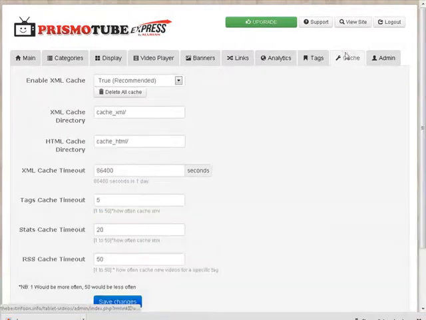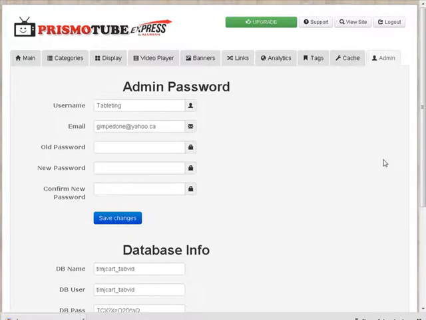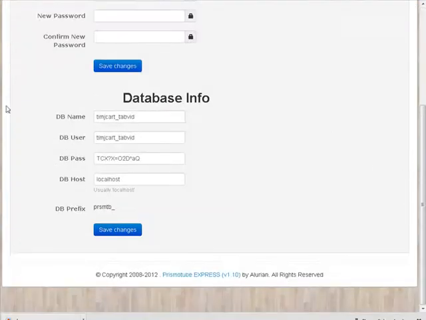We have cache here. You can clear out the cache in here by clicking delete all cache. I don't suggest that you change any of this unless you really know what you're doing. It's telling you the directories where the cache is, so I wouldn't be changing any of that. And then we have some timeout times down here. I wouldn't change any of this unless you know what you're doing. And then over here we have admin. And this is just where you can change your passwords and emails. And your database information and password are down at the bottom.